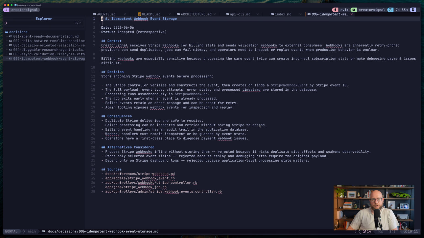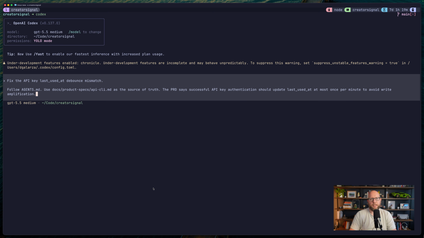This ADR captures all of the decisions that we made when we were building out this specific feature and how we got there. And then we also link out to different sources, like the docs that reference Stripe webhooks, what models were involved, and things like that. So if we ever need to understand how we got to a position, we can go through these historical ADRs and understand that. So now let's go ahead and actually run through a fix in the system so that we can see all of this come into play.